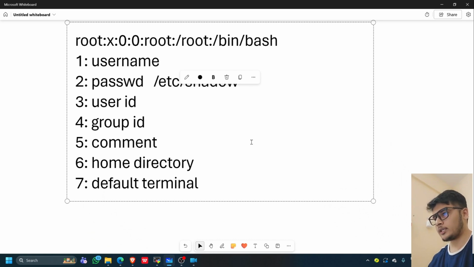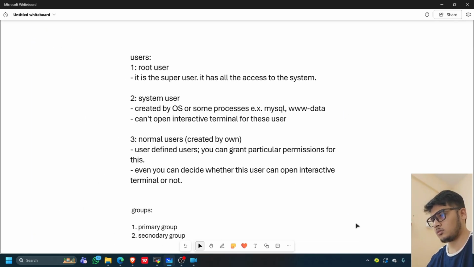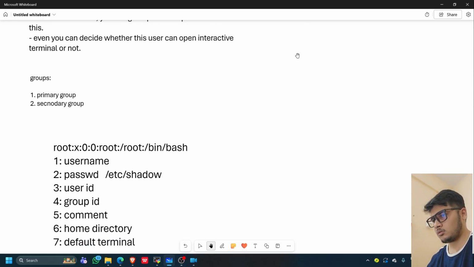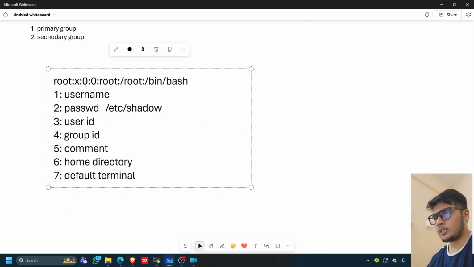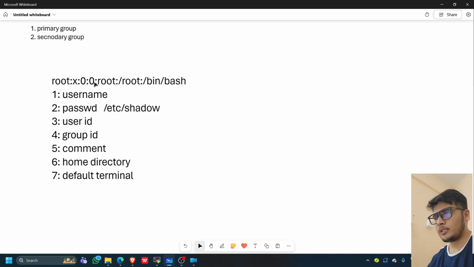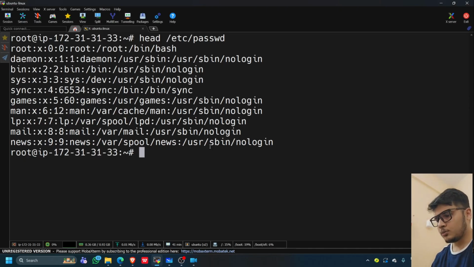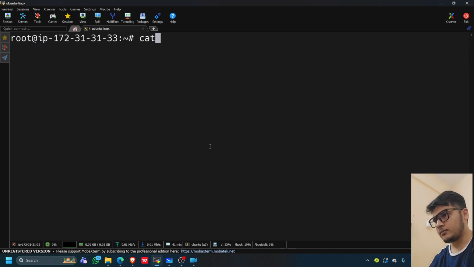Again, first is username, second is password. X means it is present in /etc/shadow. After that, user ID, then the group ID, then any comment, then the home directory of the user, then the default terminal. Let's open that /etc/shadow file right now.